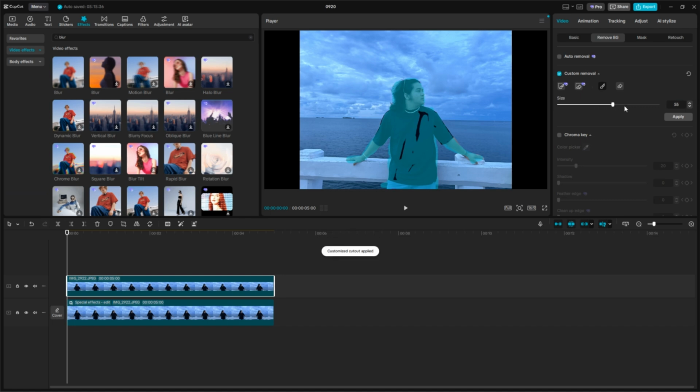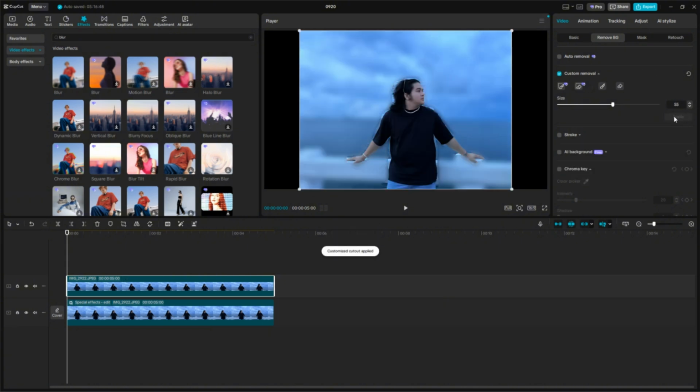I'll make the brush bigger. So as you can see, it barely blurs the background. So you just have to be very, very careful with it.